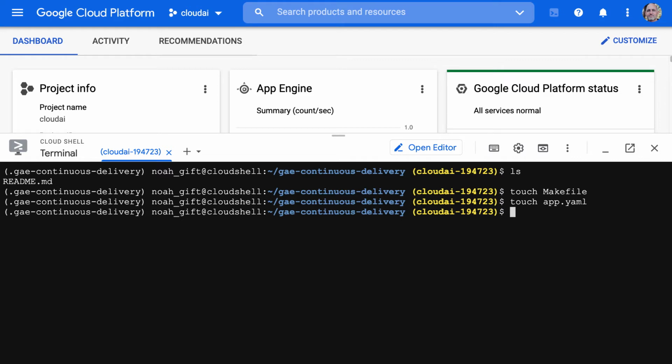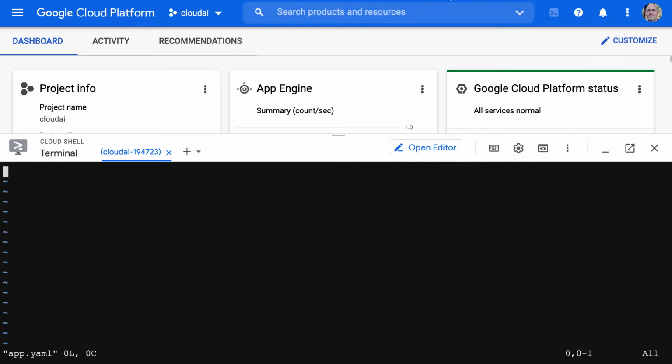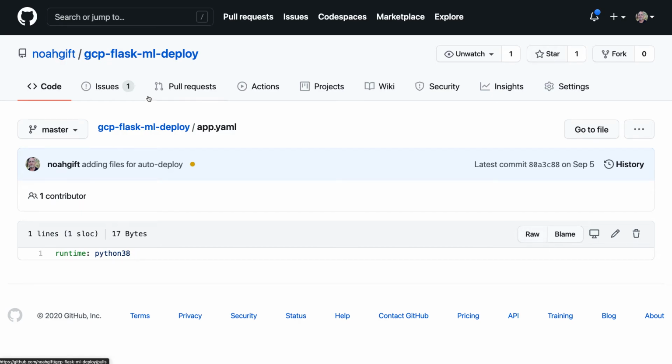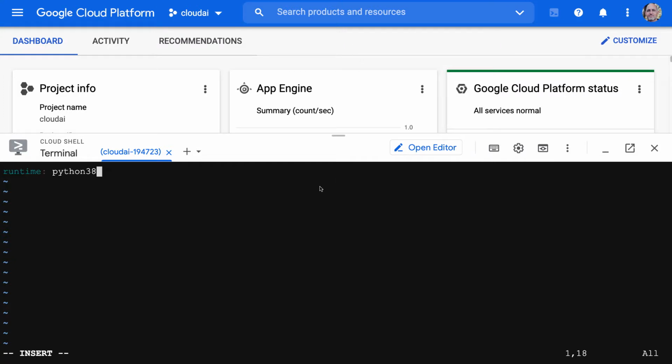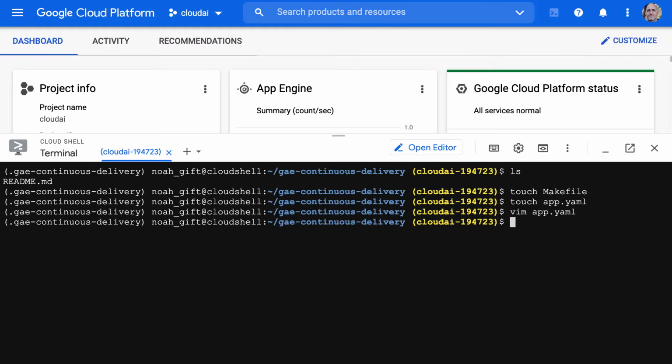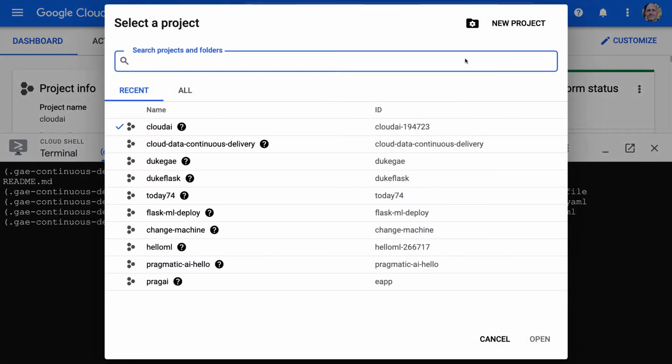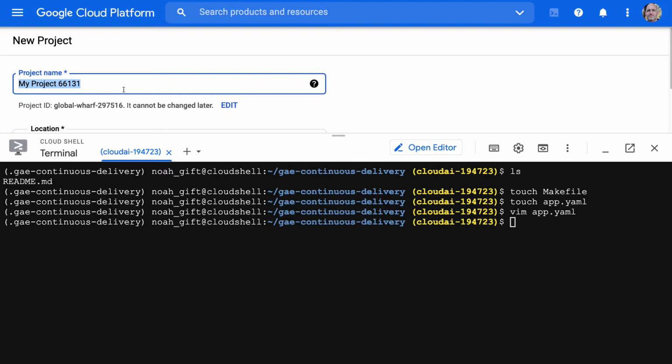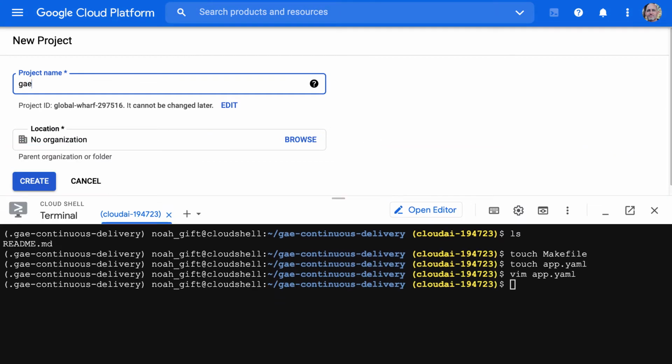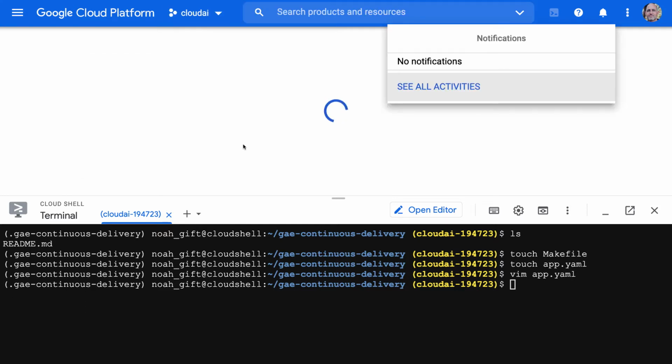And in fact, since I'm here, I might as well just put it in there. So we're going to need to put the runtime inside of what we want it to be. So it'll be Python 3.8. Great. There we go. Got that created. I'm actually going to make a new project as well inside of GitHub. And we'll call this GAE deploy, GAE CD, continuous delivery. Go ahead and create this.